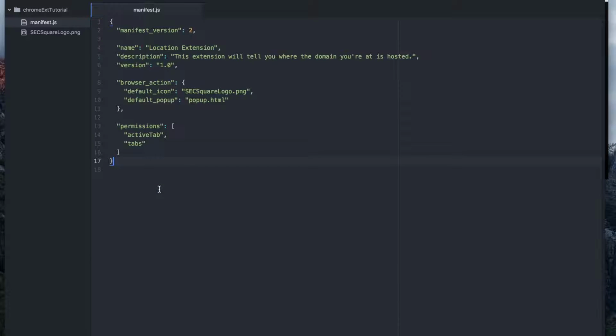But okay, so that's all we need for the manifest file. Is everyone okay up to this point? All right, so now here we specified that we're going to use popup.html. So let's go ahead and create that file.